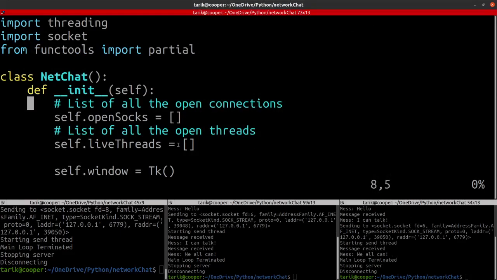Now let's have a look at the actual program. So I've got a list of all the open sockets. As soon as I create a connection, be it the server creating a connection or the clients creating a connection to the server, it adds it to this. So the server, in this example, had 2 sockets in here. The clients had 1, which was the server. And the live threads is just a list of all the threads which are running, and that just means that at the end of the program we can make sure they're all tidied up.